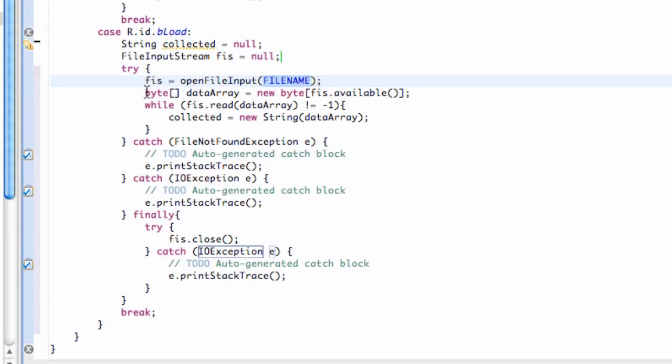And then it's going to read that file input stream and get how many bytes are available. Then it's going to set up a byte array, which we call data array. Then while our file input stream is reading all of those bytes, as long as that's not equal to -1, because when it equals -1 we're done, it's going to break out of our while loop.